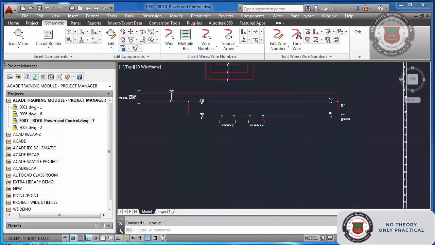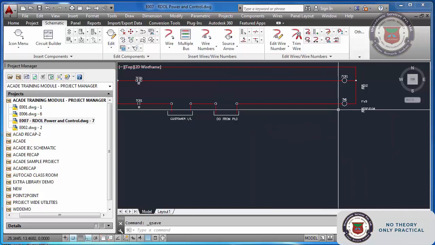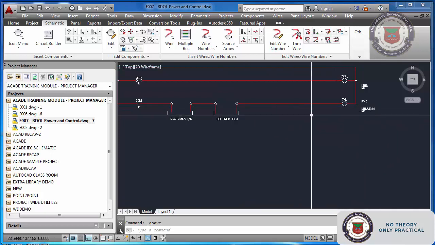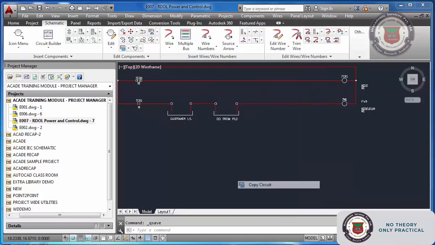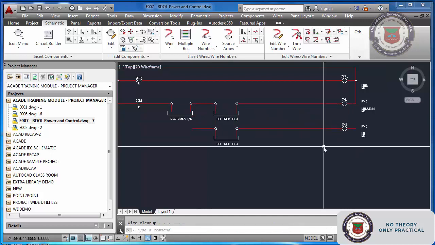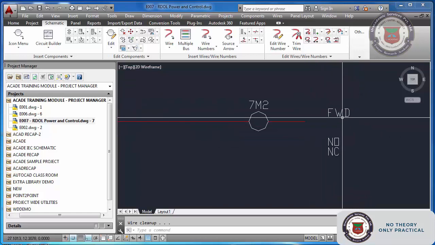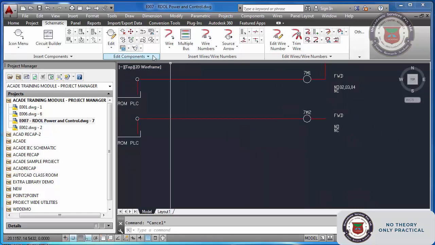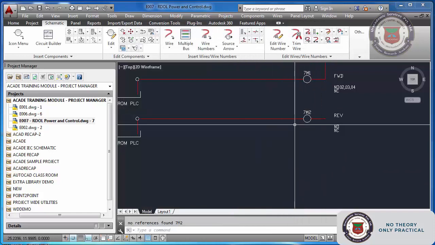So now the one command that comes from the PLC is coming here. This is for my forward motor. The same thing I want for reverse also. So what I will do is copy circuit, bring it down. It has already automatically become 7m2, but I want this forward to change to reverse. Okay, I have changed it to reverse.